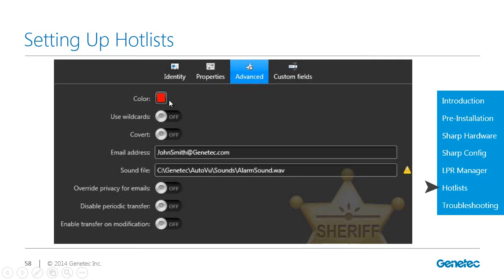Now we can choose to have a hot list that only contains partial plates, and for that we use wildcards to replace the missing characters, with a limit of two wildcards per hot list. So if you're using this kind of file, you need to make sure the Use Wildcards option is set to On. And we should only have one wildcard hot list per LPR Manager in the system. As a best practice, it would really be a good idea to keep the size of the file below 100 entries.